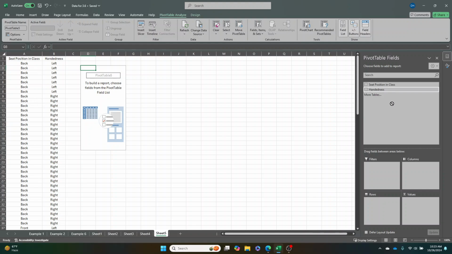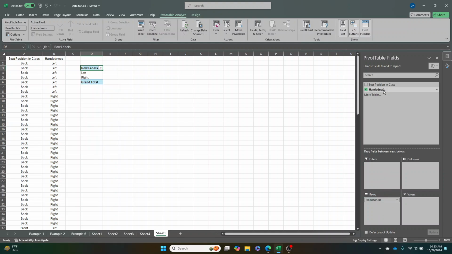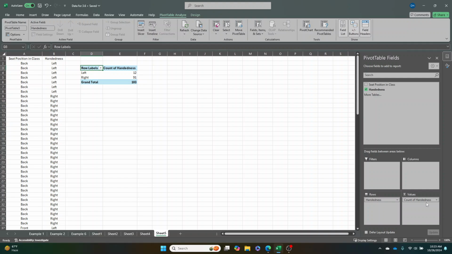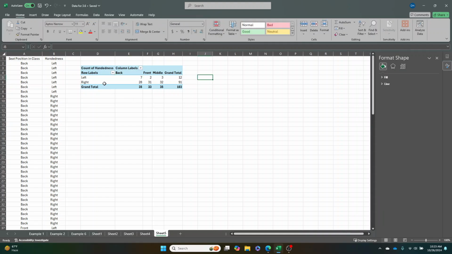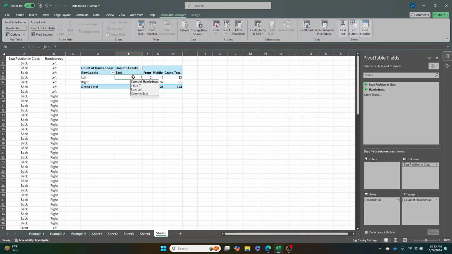What we would want to do maybe is drag handedness over to rows and to values, okay? So that we get the number of left-handed people in the class and the number of right-handed people in the class. And then we can take seat position in class and drag that over to columns. And now we get a sense for where these people are sitting, right? If you're left-handed, 7 of the left-handed people sat in the back and 2 of them sat in the front. Whereas for right-handed people, 28 of them sat in the back and 31 of them sat in the front.